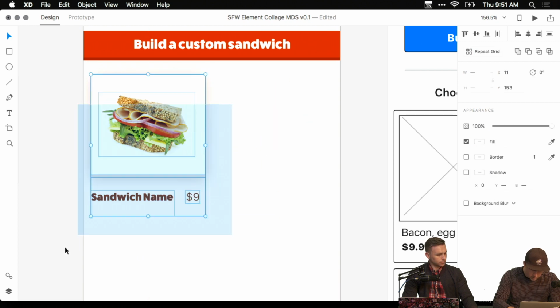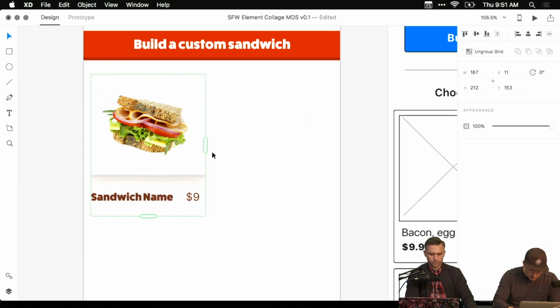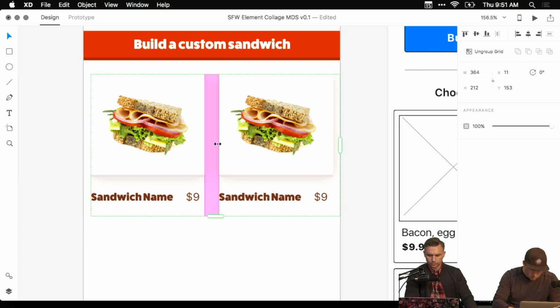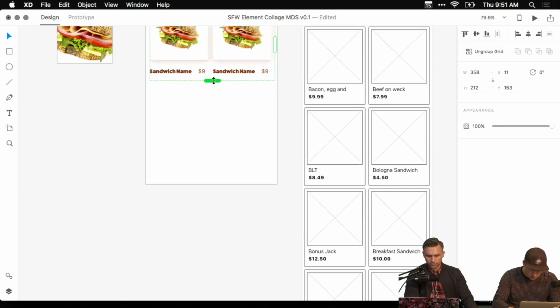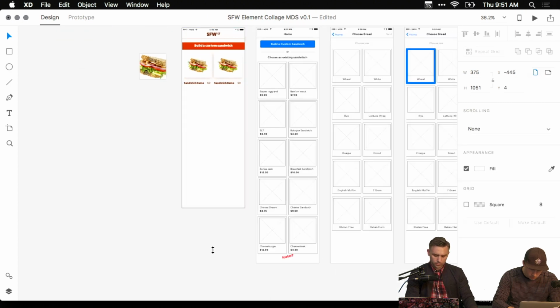So let's go ahead and group it, hit Command R to repeat this grid. I'm going to make my artboard a little longer.